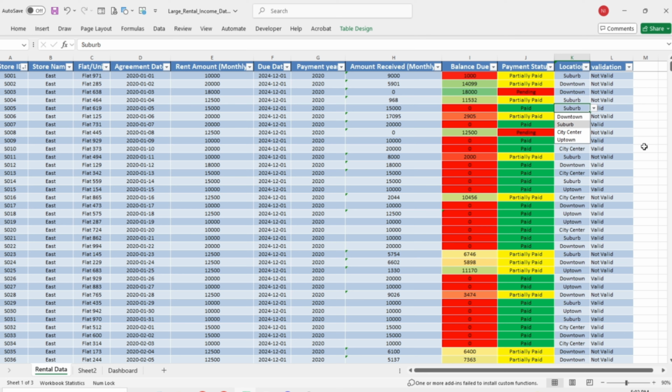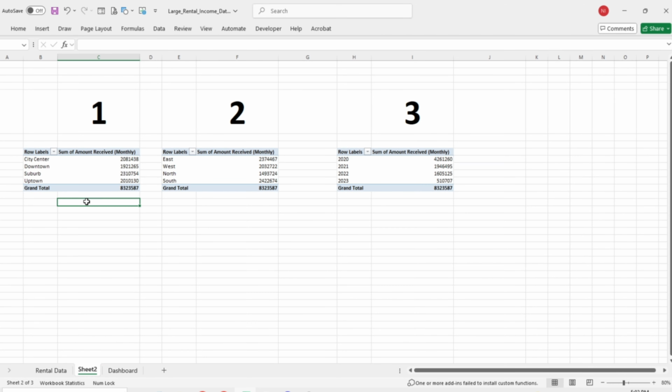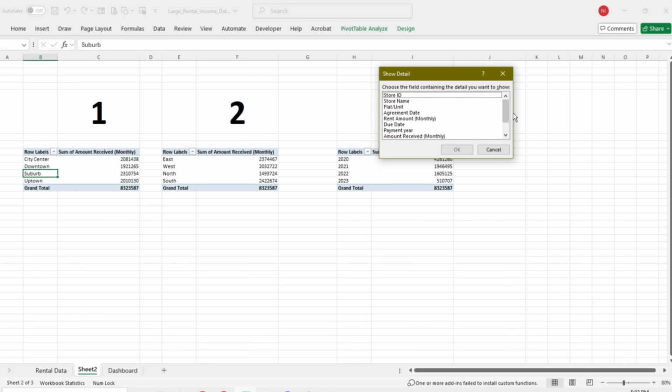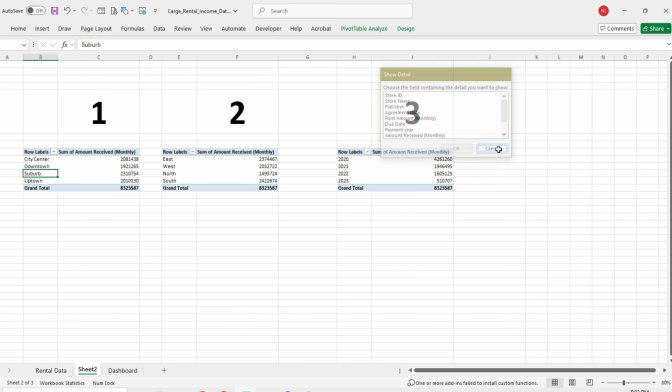Step 2, the analysis sheet, sheet 2. Why use pivot tables? Pivot tables are ideal for summarizing and analyzing large data sets. In this sheet, we used pivot tables to generate insights such as total rent received by store name, payment trends by year and location, outstanding balances grouped by store location.